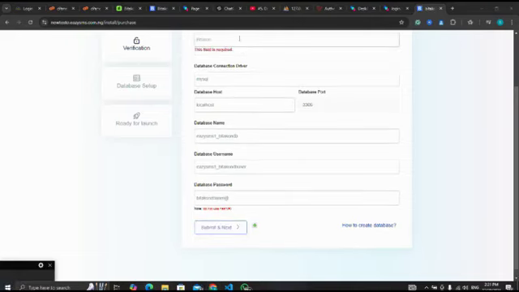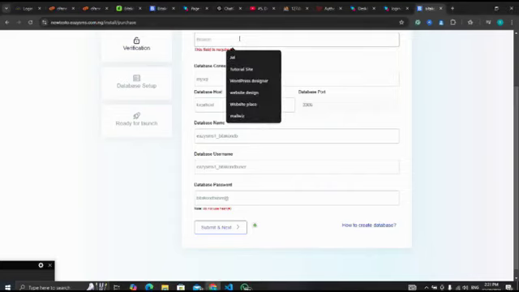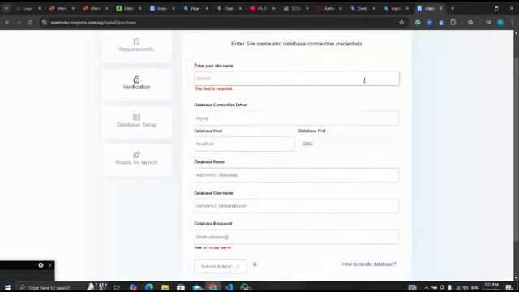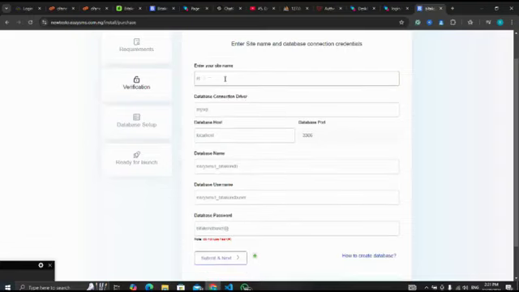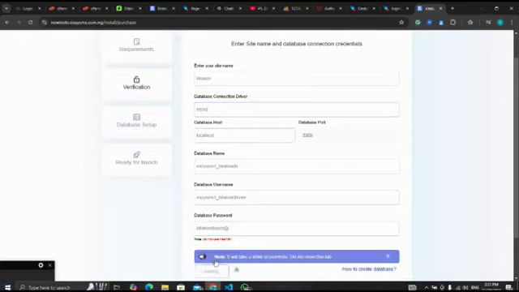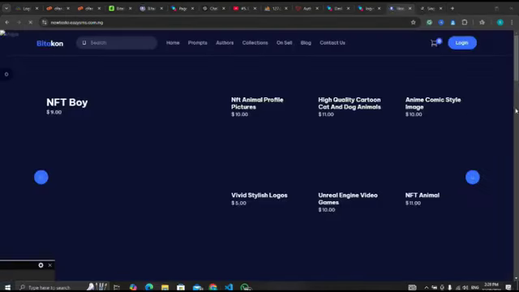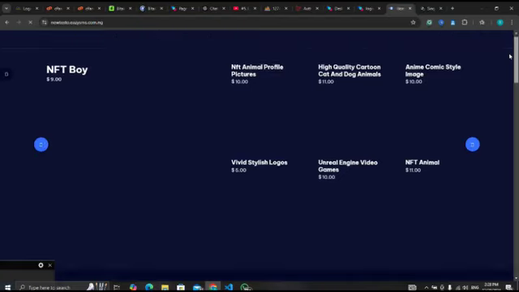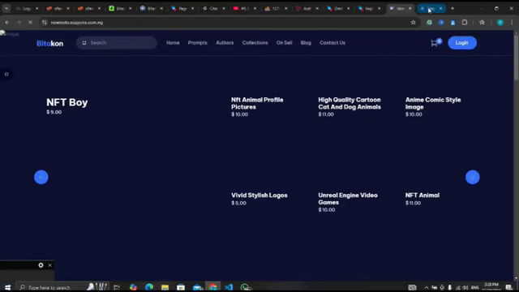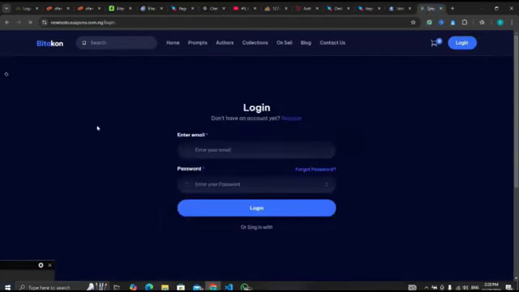Okay, I didn't fill this space. Let me say, enter your site name. Let me say Bitakon. Okay, submit and next. So here it is. It's still loading. Now if I click on the login form, then I come here, it takes me to this place. So this is the login form and this is the home page.